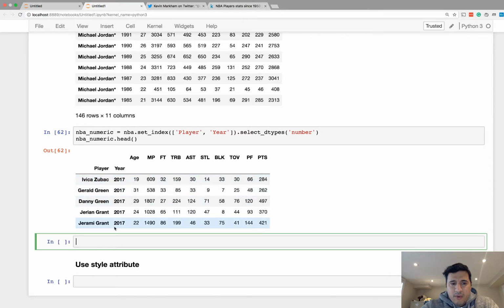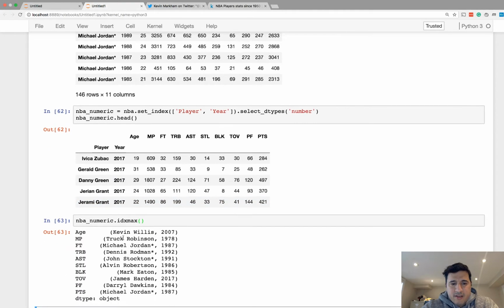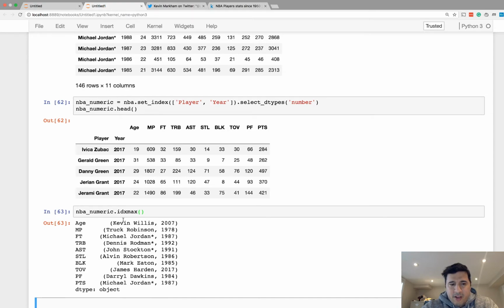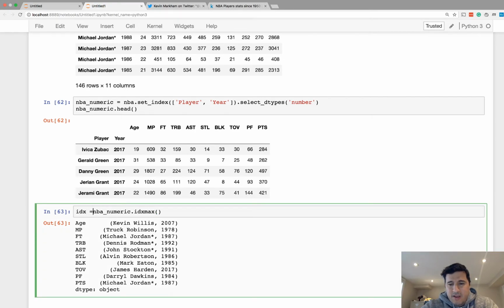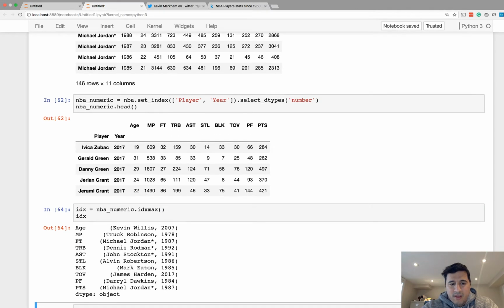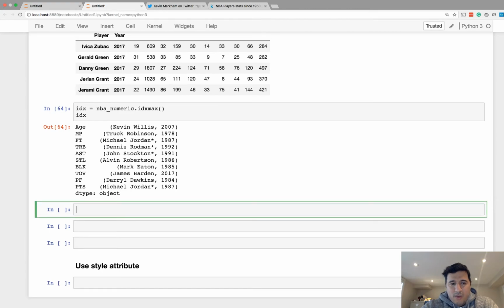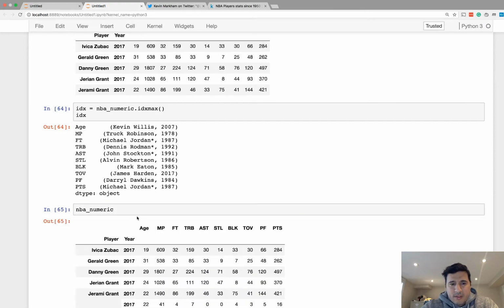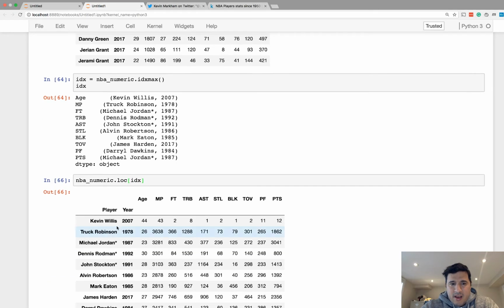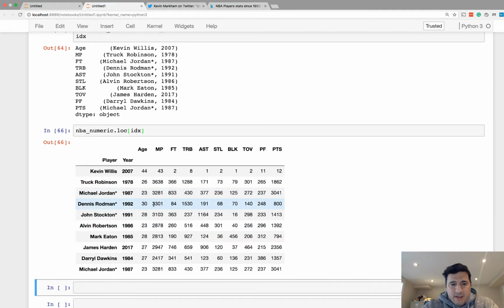Okay. So now when we do NBA numeric and take the idxmax, we'll get this unique combination of player and year. So the player with the highest number of points was Michael Jordan in the year 1987. The player with the most steals was Alvin Robertson in the year 1986. So let's go ahead and save that to a variable, and then once again we will use our index selector and pass idx in there, and now we get very close to what we want.